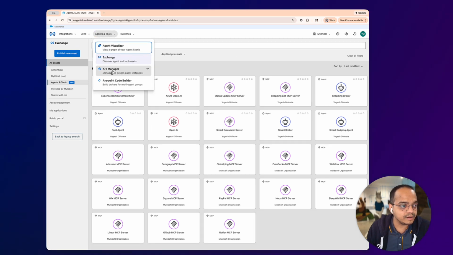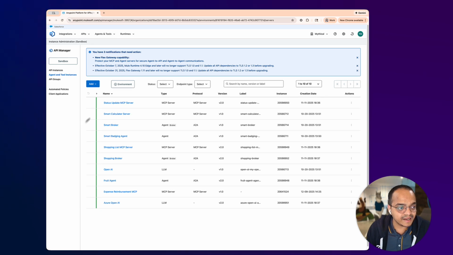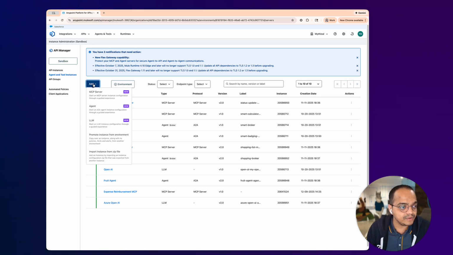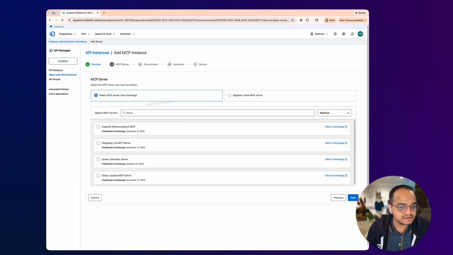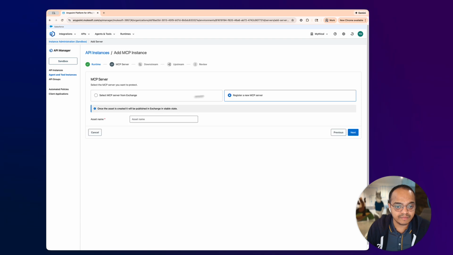I'm heading over to API Manager, and to add as well as manage an MCP server, I'm using this add button to add an MCP server. I selected my connected gateway. This is a self-managed Flex Gateway that I have running on my machine. I click on next, register a new MCP server.